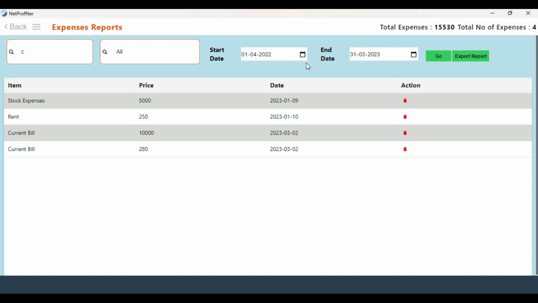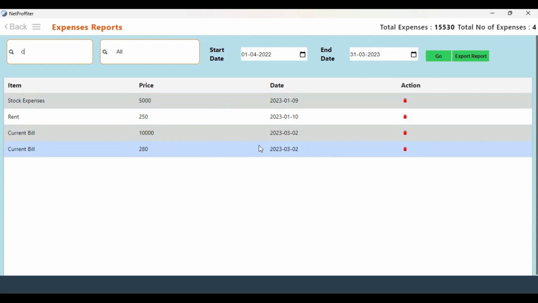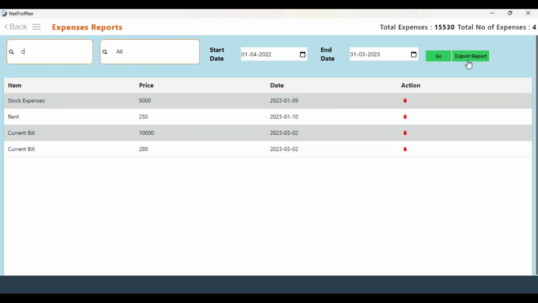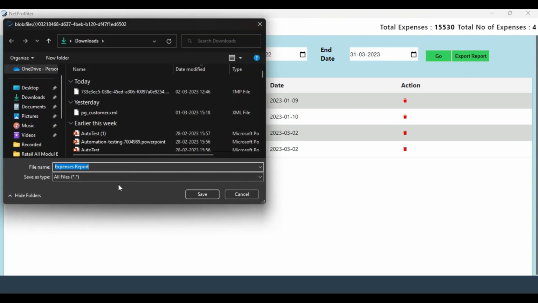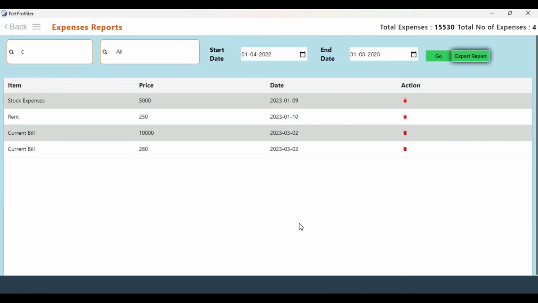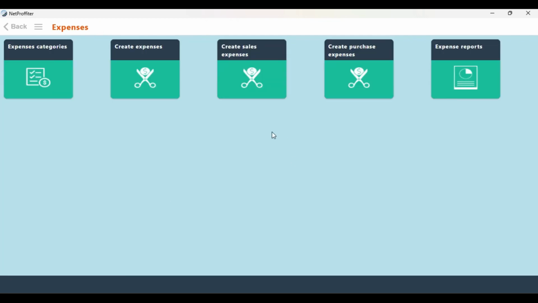Here in the search box, you can search the expense particularly by its name, and also you can select the date of which date you want to see the report. And on the top right corner, you can see the total expense amount and the total number of expenses also. And also you can export this report into your system by clicking on export report. You will get a pop-up here, and after that you can give the file name, and when you click on save, that report will be saved into your system. This is how the expense module works in our application.